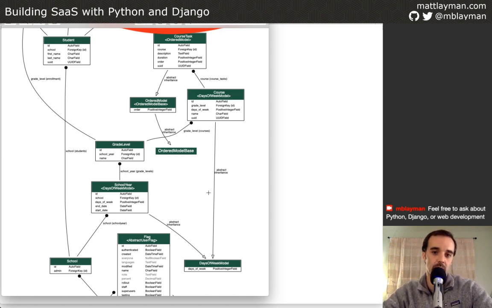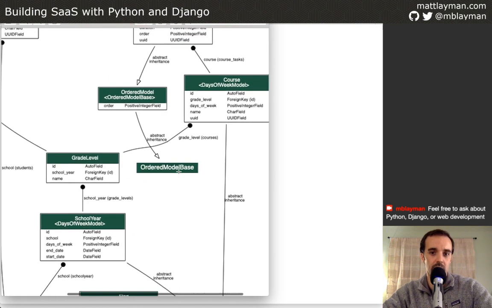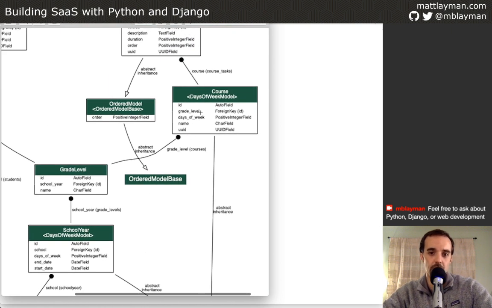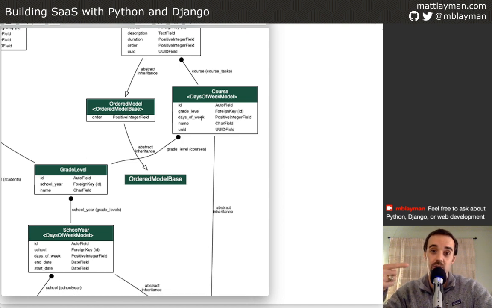The change that we're about to make, though, is going to modify that behavior so that it's not a pure tree. You may not be able to see it because it's kind of small, but if we look at the course model, you can see that there's a foreign key that points back to a grade level. And the change that we need to make is to make it so that a course can actually be associated with multiple grade levels, a many-to-many relationship.